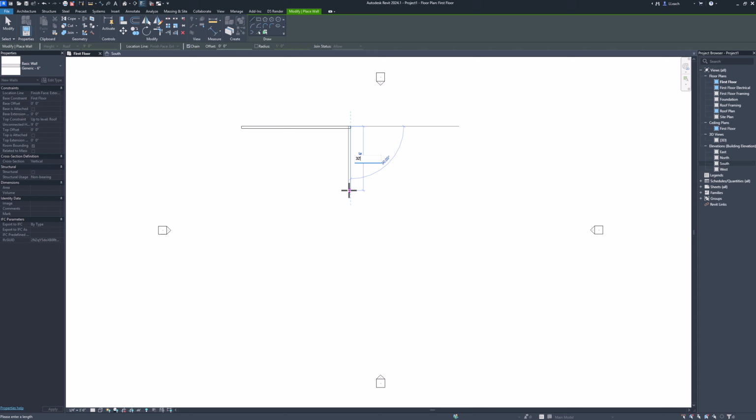Now if I wanted inches, I would have to type in the inch symbol. But for feet, I'm just going to type in 32, go to the left, I'm going to go 26, and then back up. That's going to be 32. Press enter.